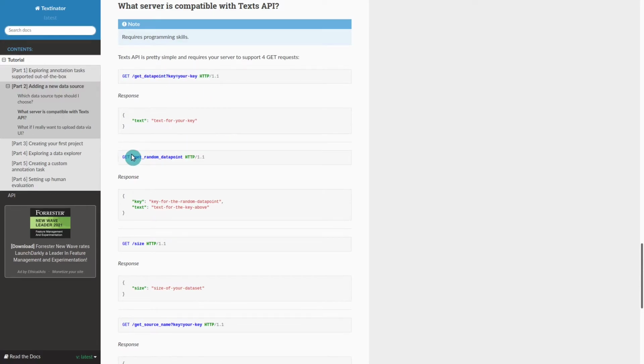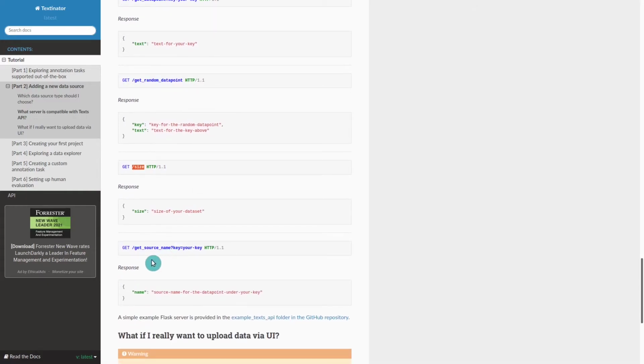The second one is for getting a random data point, where you get back the key and the text corresponding to that key. The third one is the size handler, which gives you the size of your dataset. And the other one is get source name. This, for example, if you are serving from the database or from the text file, would be the name of the file, or the name of the table that you're serving your data from, or any other identifier or source name that you prefer.